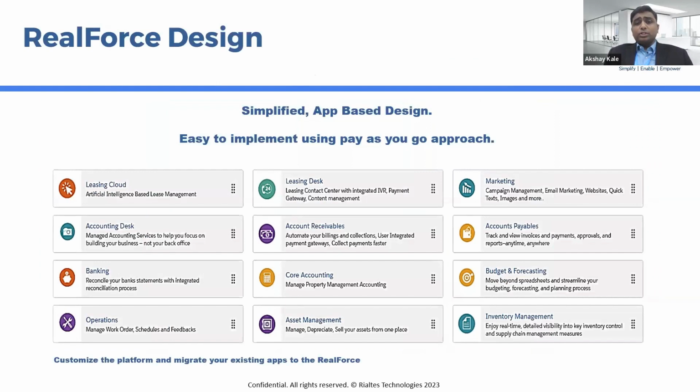Here, I'm just giving you an overview of the features available in RealForce, but this is not the complete list. The list is very exhaustive. Here you can see whatever features you would like to activate and use. There are a lot of features available as a standard offering, and they come out of the box.